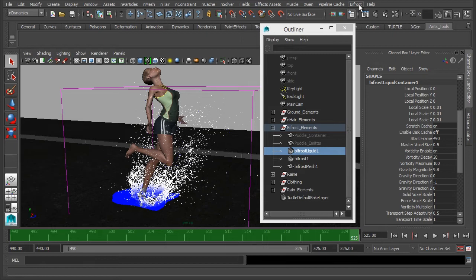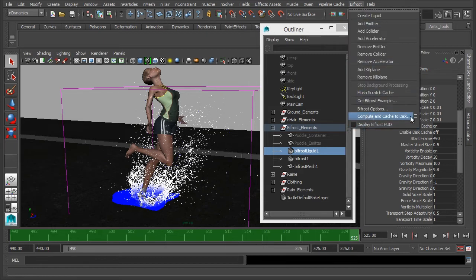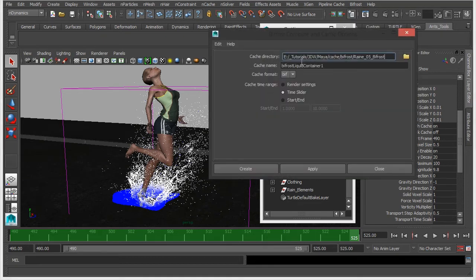So what we're going to do now is go up to Bifrost, compute and cache to disk, and again it's going to ask in the same way where you want to store it and what the name's going to be. So now let's click create.